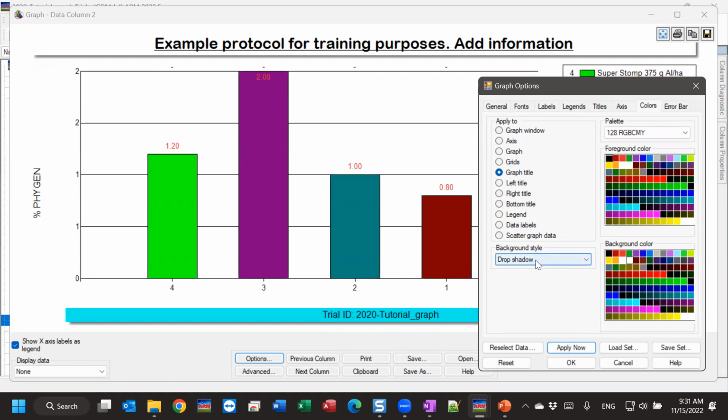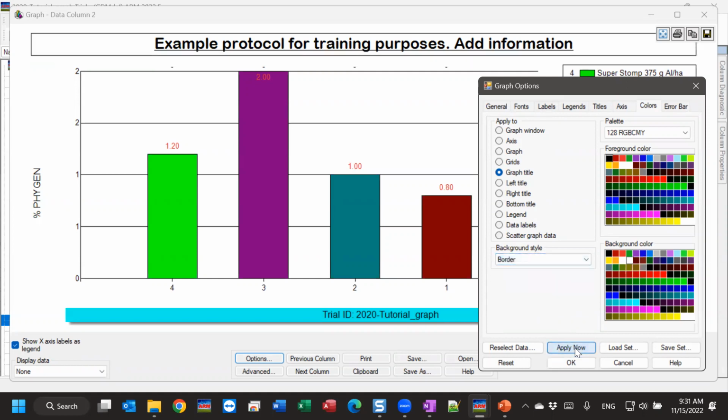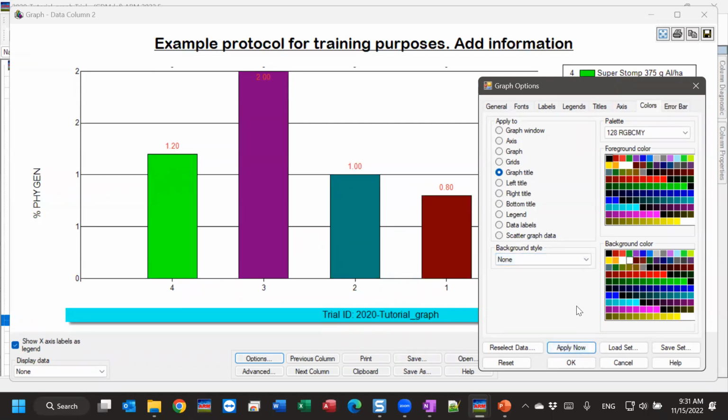There's also a drop shadow, so there's a background to that box. And right now it's set to drop shadow to make it stand out a little bit. There's also a border that just gives a square border around that area, or you could turn that off entirely. For our example, maybe we don't want any background at all to that title. That's the easiest way to do that, basically just make everything white and turn off the background style as well.